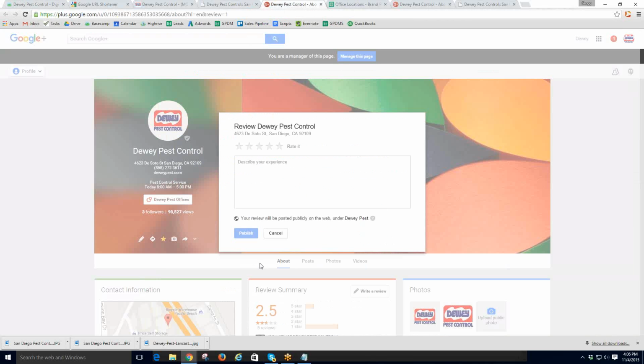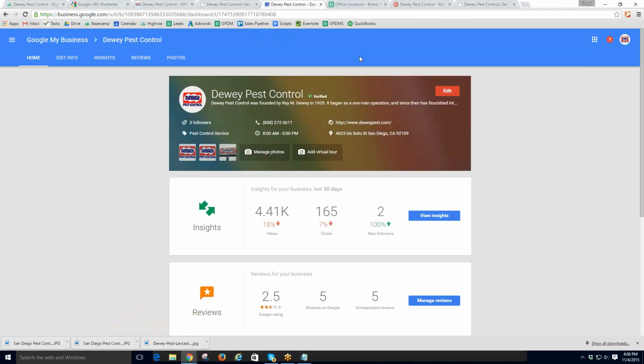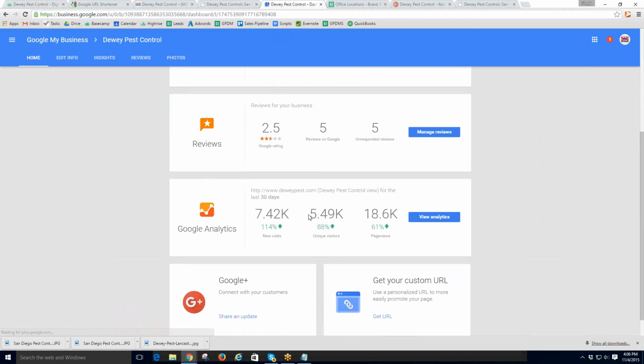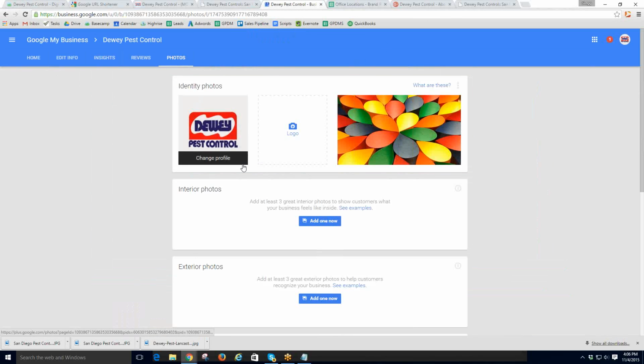So let's do that. I'm just going to cancel out of this because I'm not going to write them a review. And while we're logged in as Dewey Pest, we get the ability to manage each one of these pages. So we're going to click on Manage Page. And we just saved a couple of images to our desktop. So what I'm going to do here is edit the info. While the photos are top of mind, let me just add a couple photos in here.